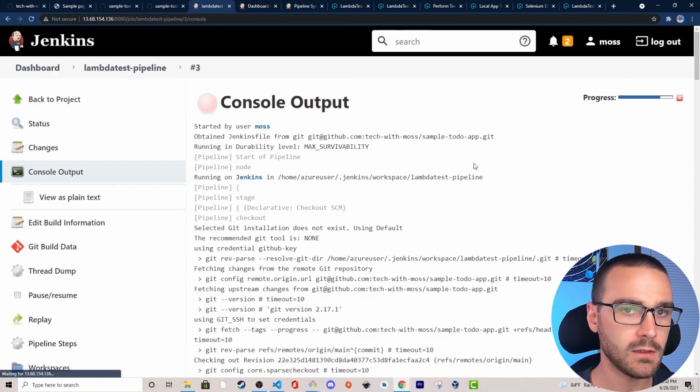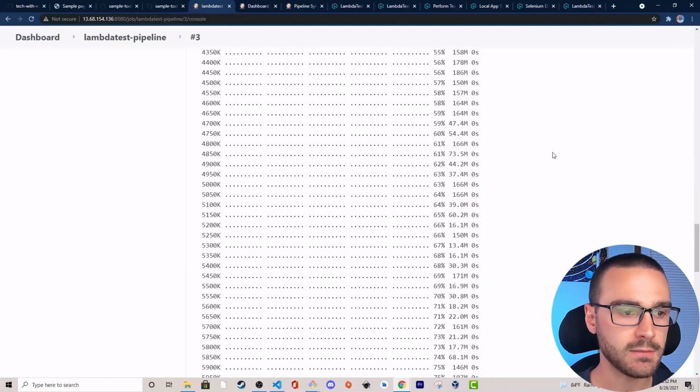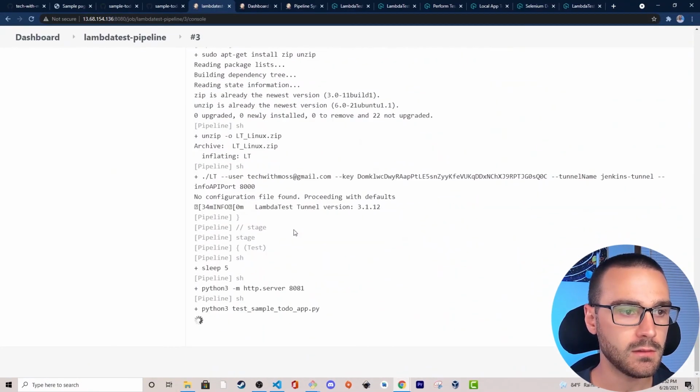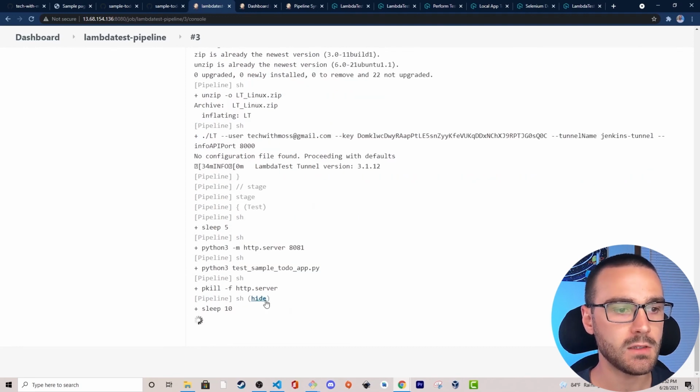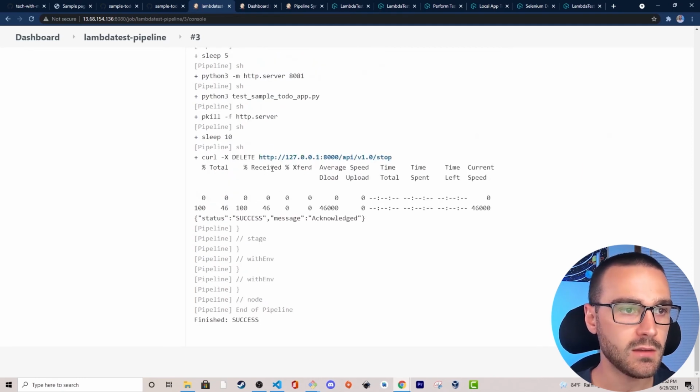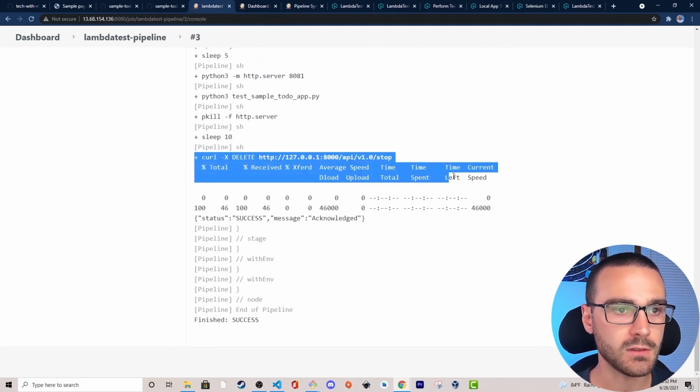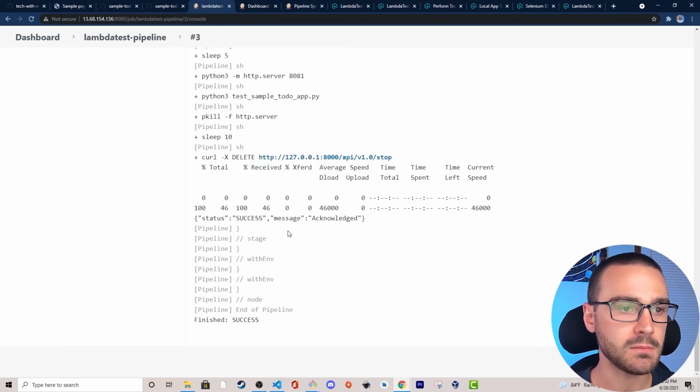Okay, we'll go ahead and open it up, and let's navigate. Okay, it looks like it's running the test script successfully. Okay, so the test script ran without any errors, and we killed the HTTP server. It's sleeping for 10 seconds, and then it should close the LambdaTest tunnel, which it looks like it did successfully.